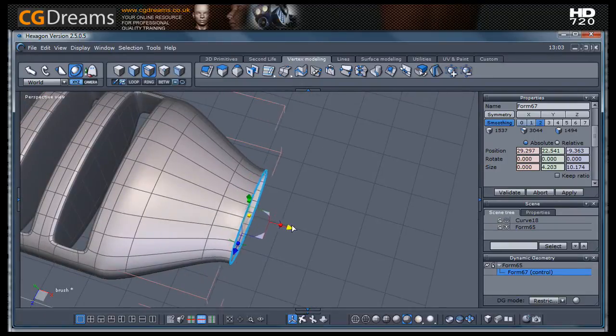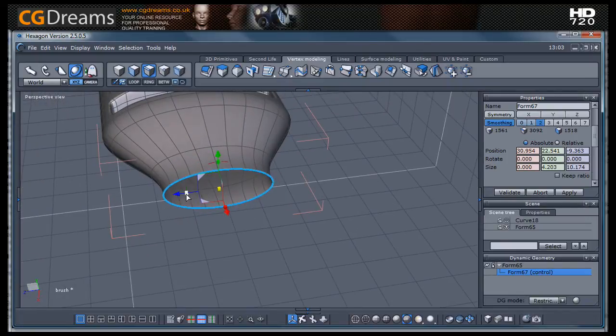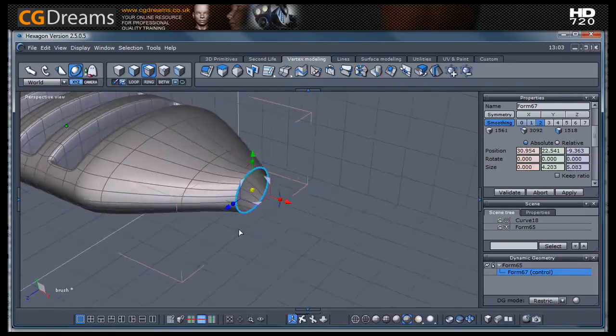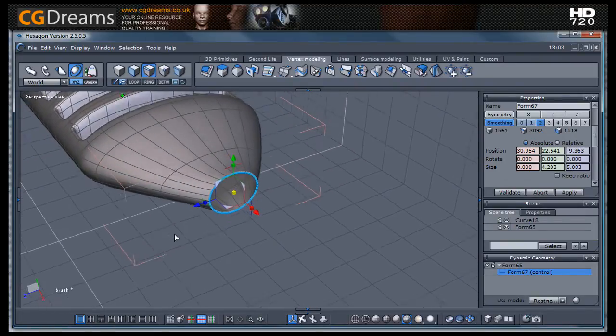And then one more time, and then I'm going to shape it in as close to what I want for the actual brush handle circle as possible. So it's not going to be perfect at this particular point.